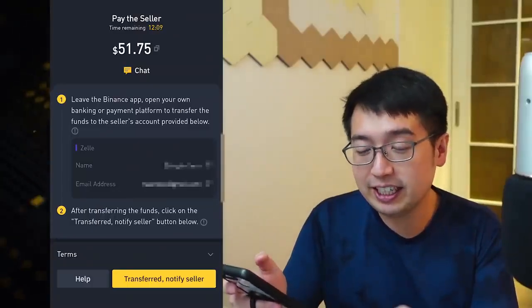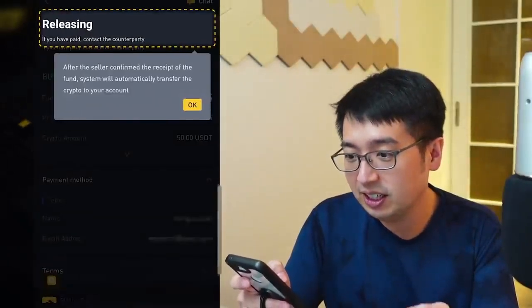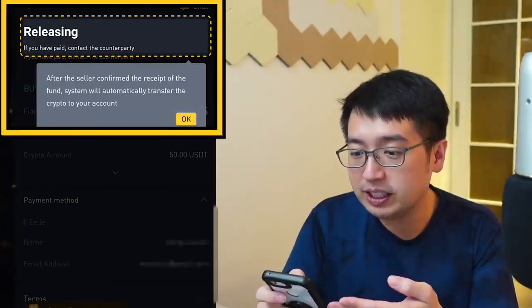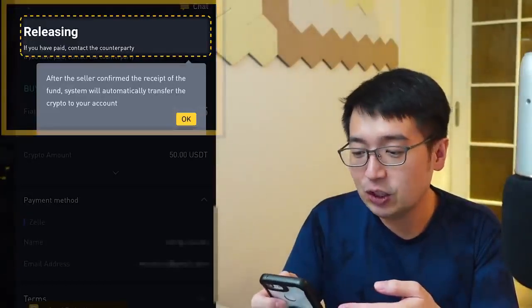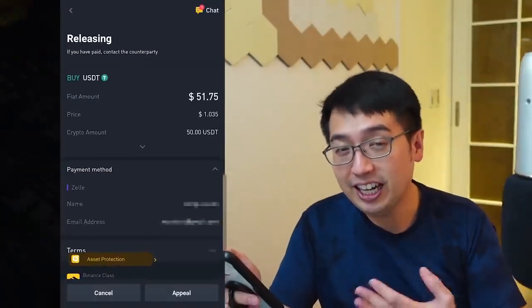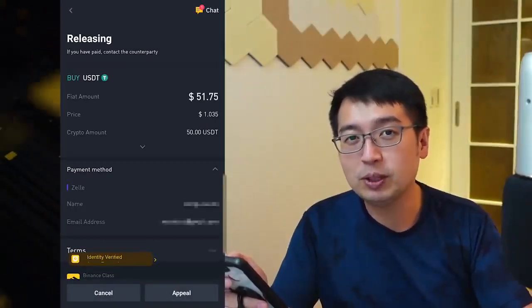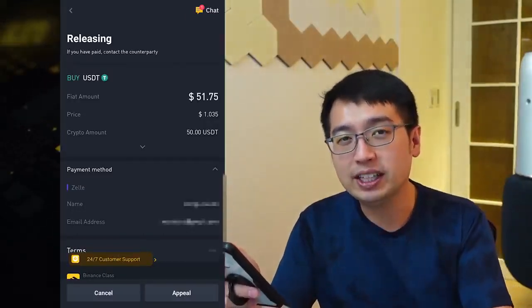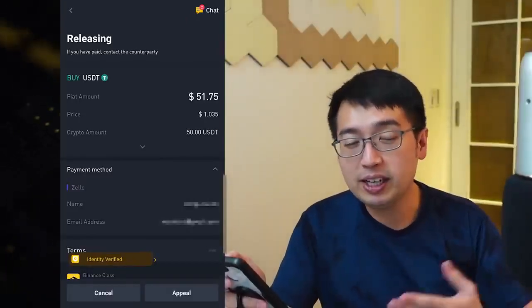After successfully sending the bank transfer, then you hit Transferred Notify Seller. Releasing. If you have paid, contact the counterparty. After the seller confirmed the receipt of the fund, the system will automatically transfer the crypto to your account. So I have notified the seller. They are going to check their personal bank account to make sure they got the funds. And if everything looks good on their side, they are going to release the crypto to me. Binance is holding that crypto for this 15 minutes. And once the merchant approves the transaction, it's going to get released over to me, the buyer.